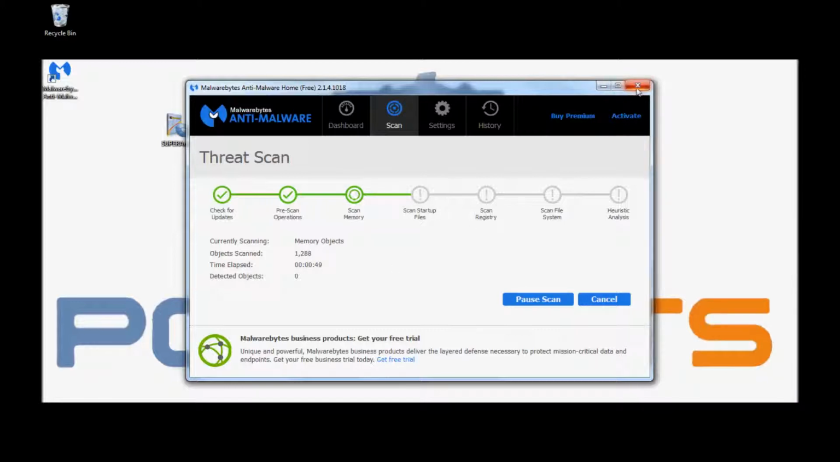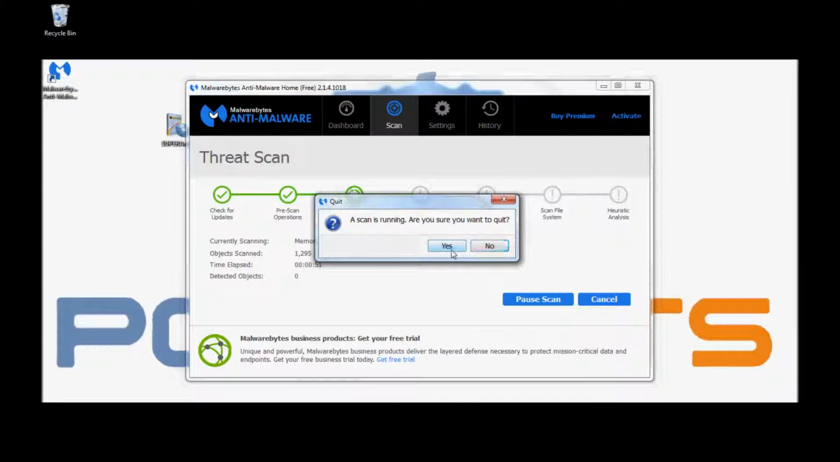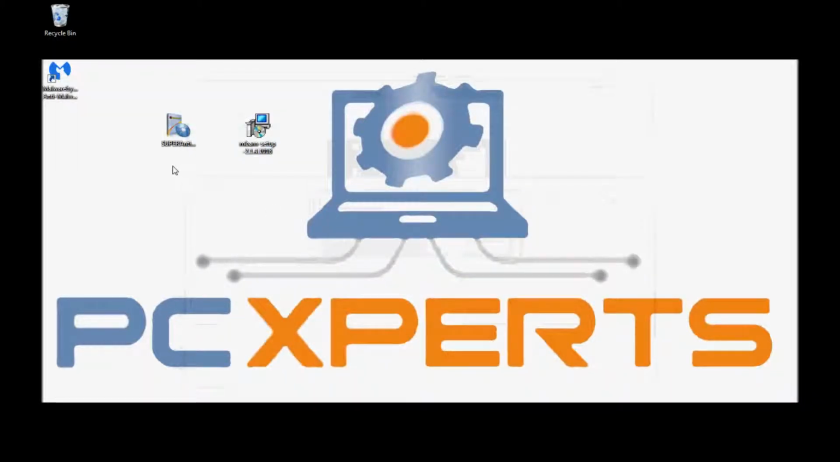So I'm going to stop the scan. This computer's already clean. I know it already is because we've cleaned this before. But that's basically all you have to do for malware, and you get this icon up here on your desktop. Now Malwarebytes you can leave installed on your computer all the time and then just run it periodically. Superantispyware I don't recommend leaving on your computer all the time, and I'll explain why later.